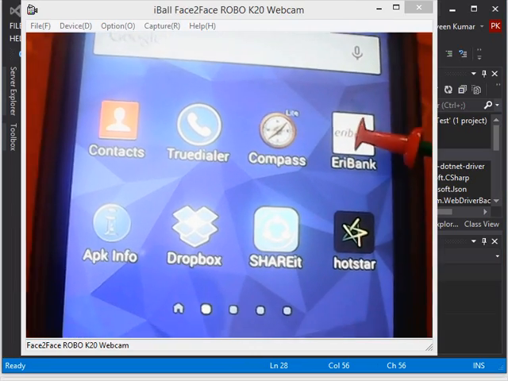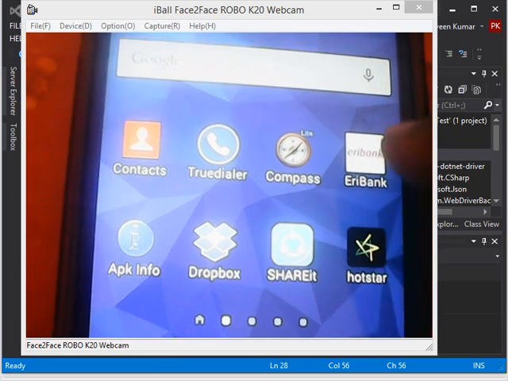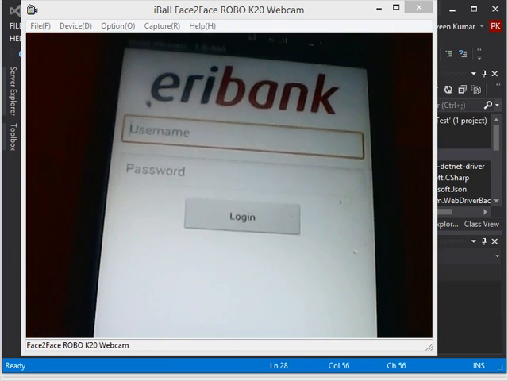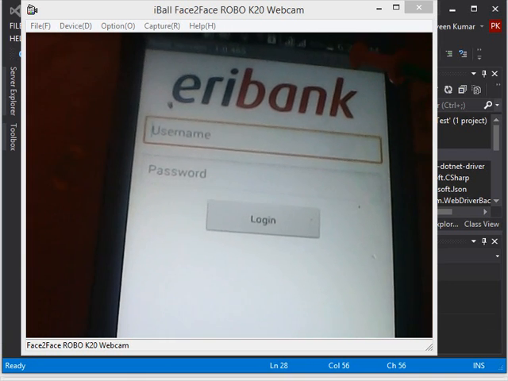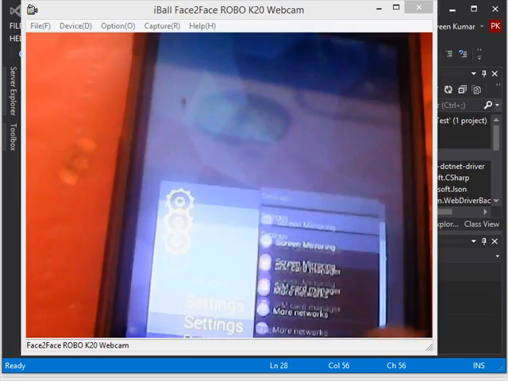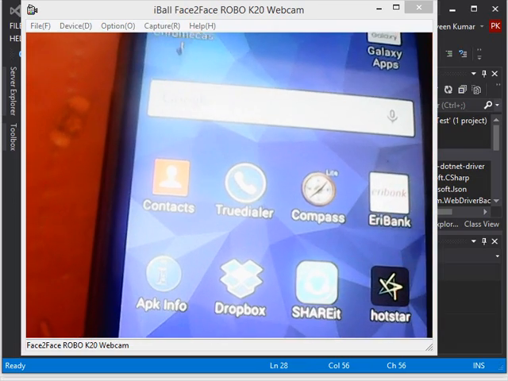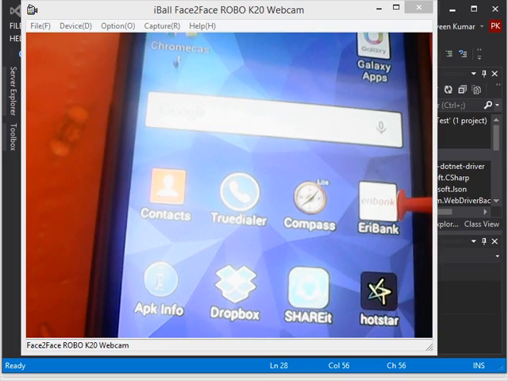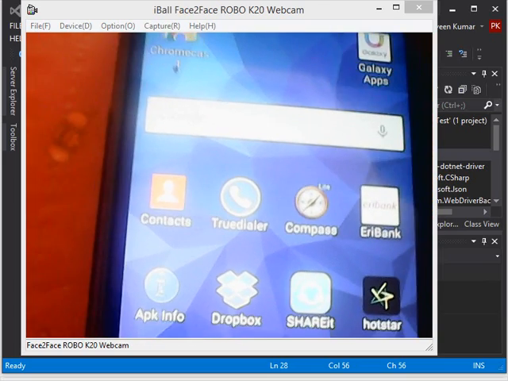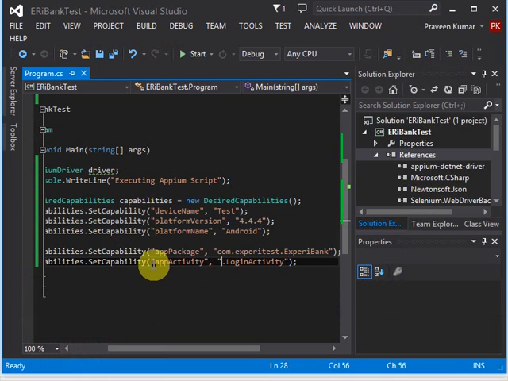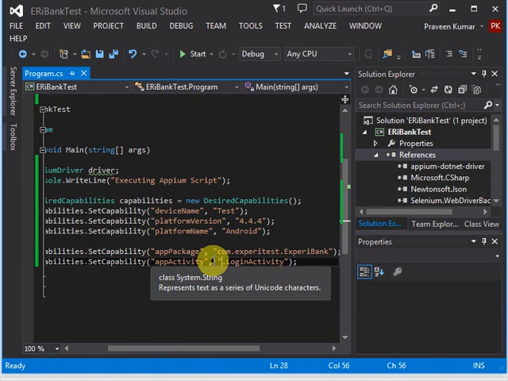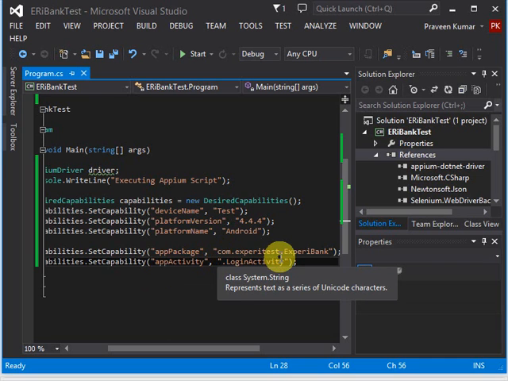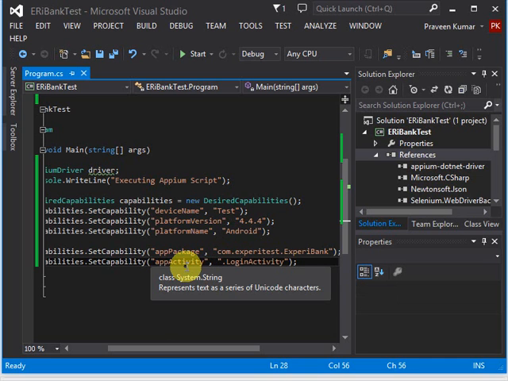So here is the AirBank app which is installed on my Android mobile device. So when you open this application, the first page displayed is the login page. Okay. So you need to get the app package and activity for this AirBank app. So this is the app package and app activity. You need to add these 2 lines for launching the application. This is for launching the application, and this is for which activity you want to launch on this AirBank app.